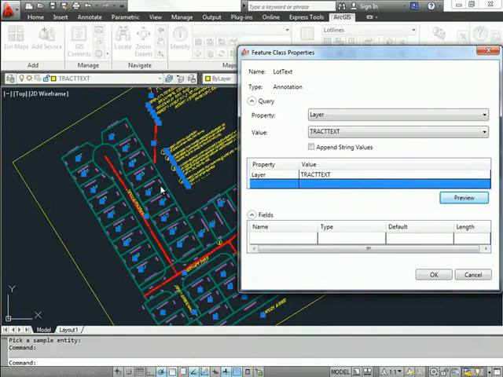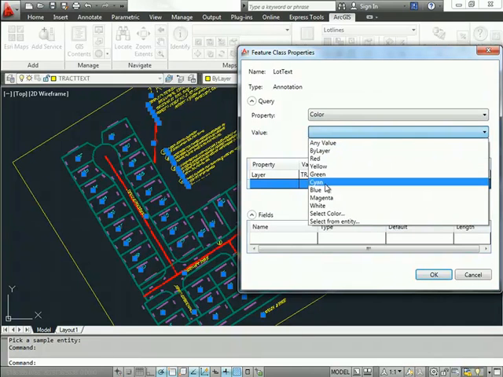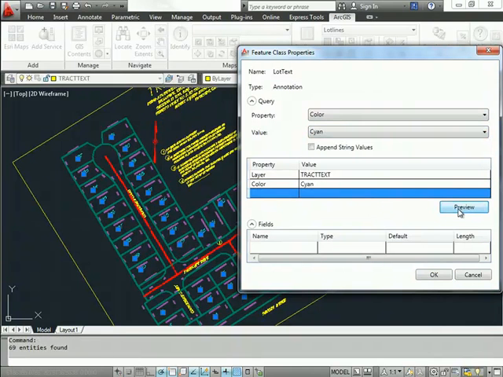And I know that those lot numbers have been drawn with the color cyan. So I'm going to put a second filter on this based on the color. Then I do my preview again, and I see that now I'm highlighting those entities that I'd like to be able to capture with this filter.